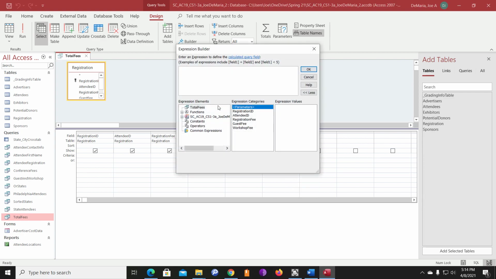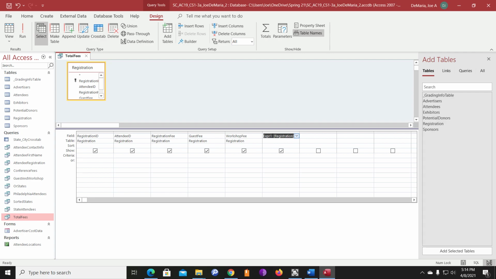So what I'm going to do here is I'm going to say I want to go to the table, and we are in the registration table. Okay, and I want to take the registration fee, plus the guest fee plus the workshop fee. And that's going to say okay, and that's going to be called expression 1. Notice where the colon is. To the left-hand side, I'm going to type in total fees. Now, we will see if this gives us credit for this or not.